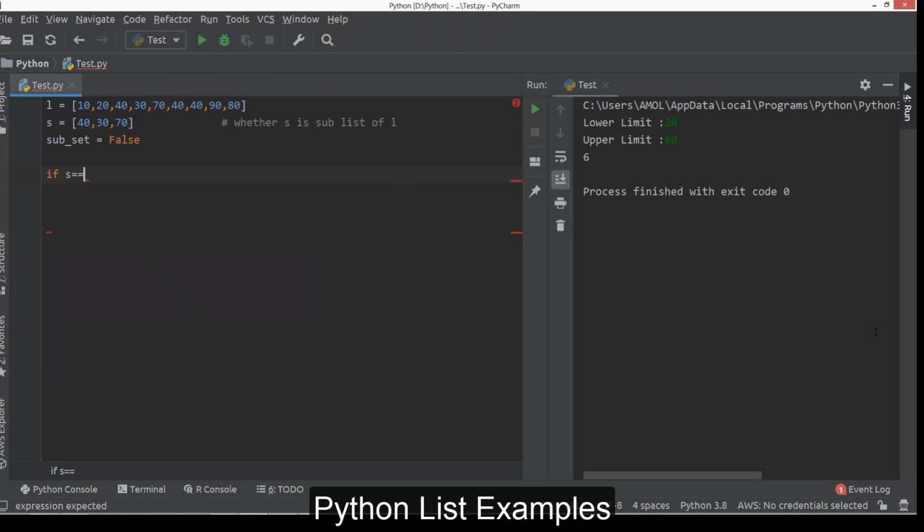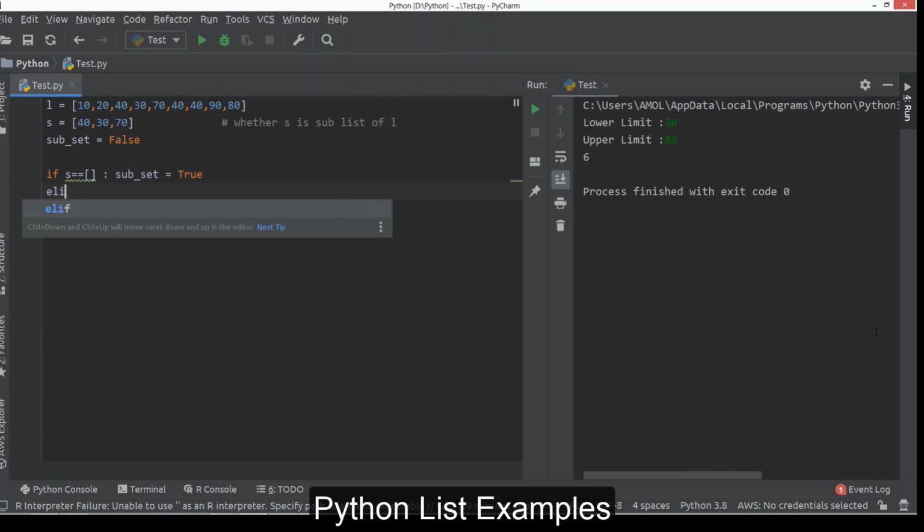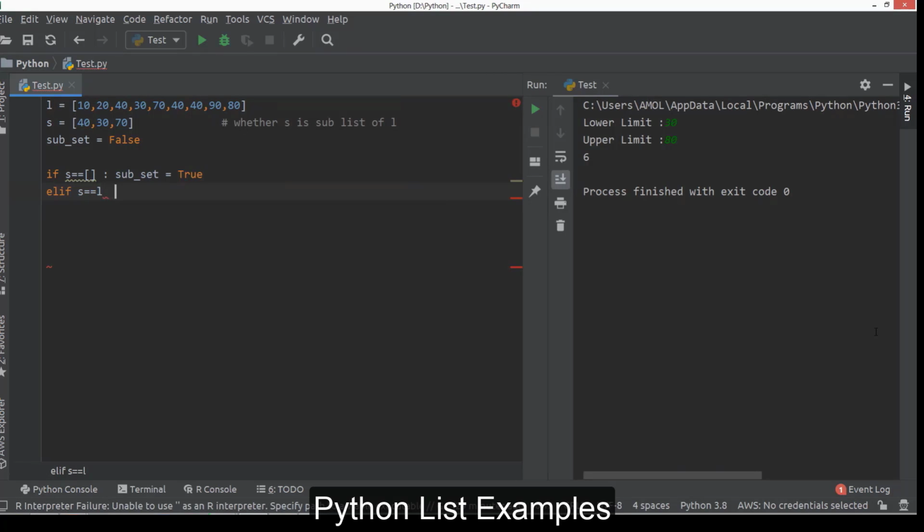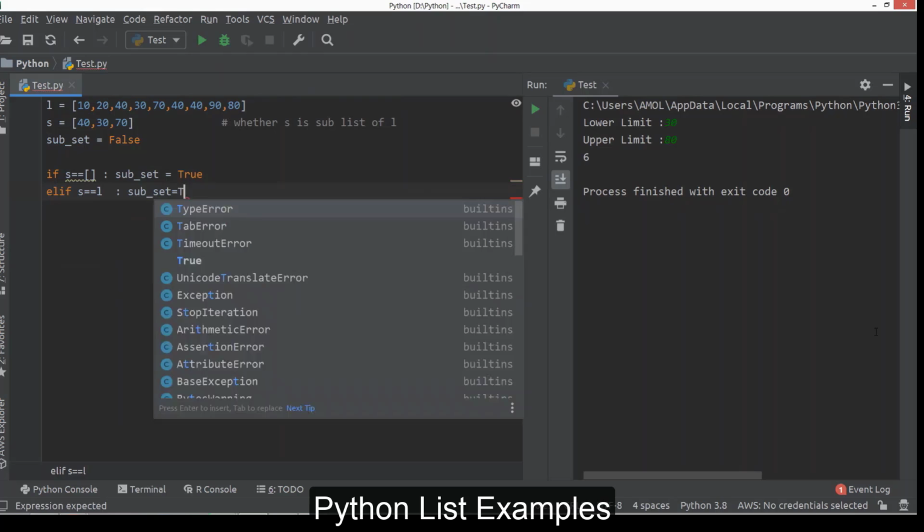So the first condition we are checking is whether S is empty. If it is, then we are saying subset is equal to True, because in that case it is a subset of L. Then what we are checking next, we can directly compare two lists. Suppose S is equal to L, which means both lists are the same. So in that case also subset is True.